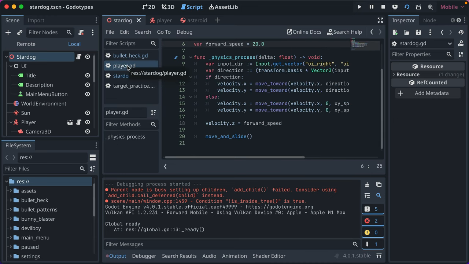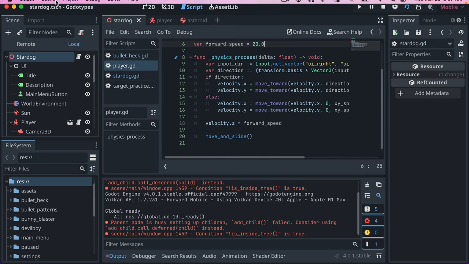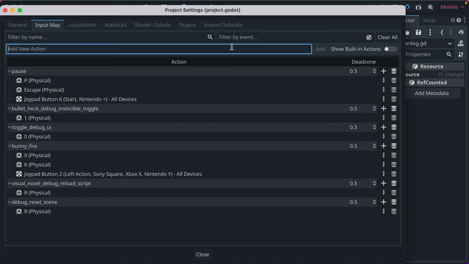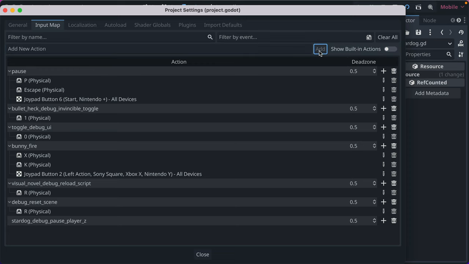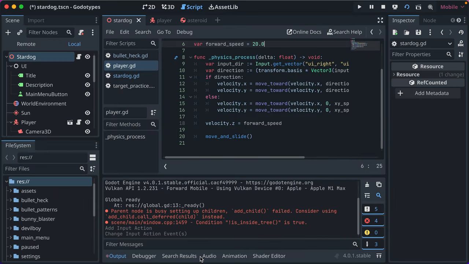Now, for our player constantly moving forward, once there's no more asteroids to look at, it's kind of difficult to tell the player space in 3D because there's no reference points. So let's go ahead and make it so that we can pause our player movement with a hotkey. So we'll go ahead and add one. I'm going to prefix it with Stardog because this is a collection of different projects. We'll call it Stardog.pause_debug_pause_player_z. So that's movement on the z axis. We'll add it. And I'm going to make the number one pressing that pause that.